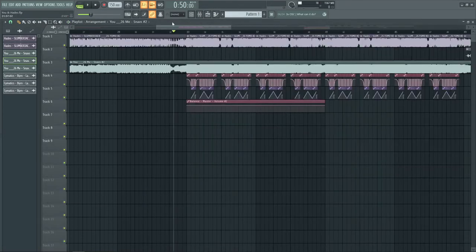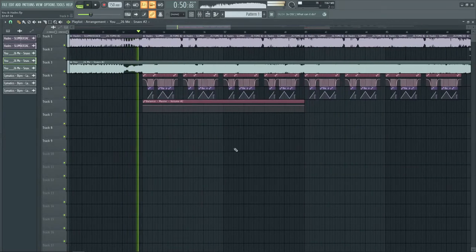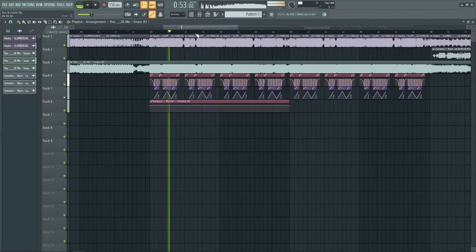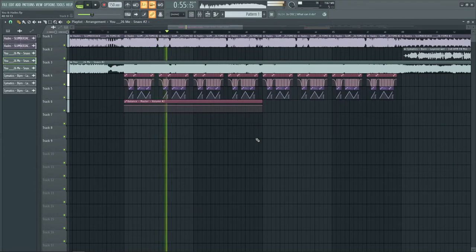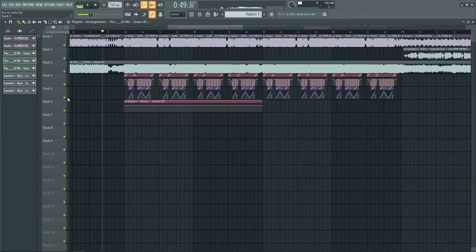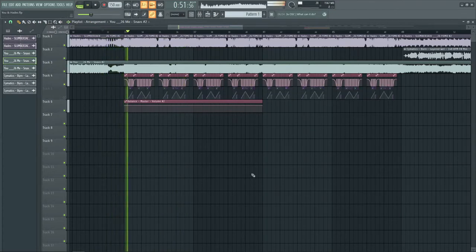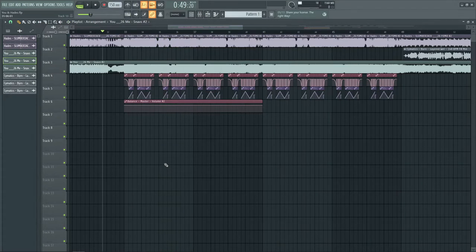And then again, all together. And here's how it would have sounded without any panning. So if you're listening on like a phone speaker or something, you might not hear the difference, but especially on headphones, you can hear that the mashup pops out a lot more with the panning.